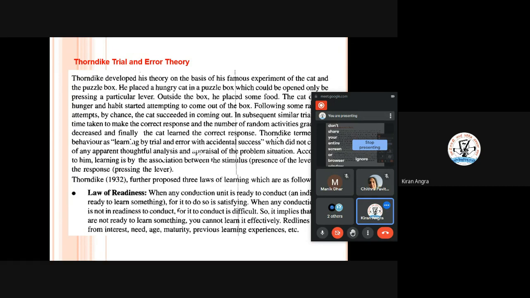Thorndike says there are three laws of learning in his theory. The law of readiness: under this law, if you are not ready to learn something, you cannot learn it efficiently. Readiness comes from interest, need, age, maturity, and previous learning experience. If you have learned it, you will do it.